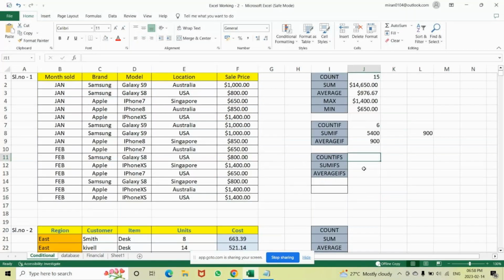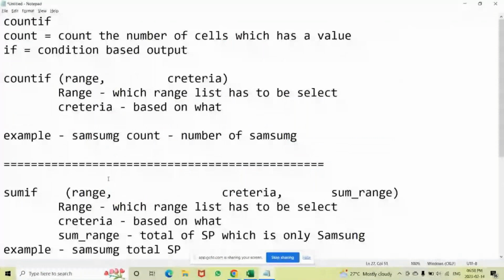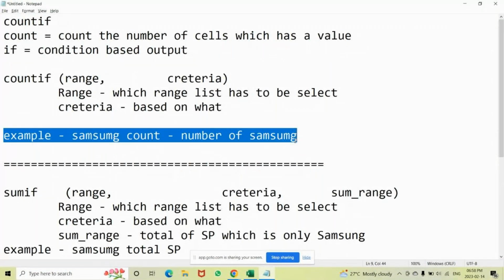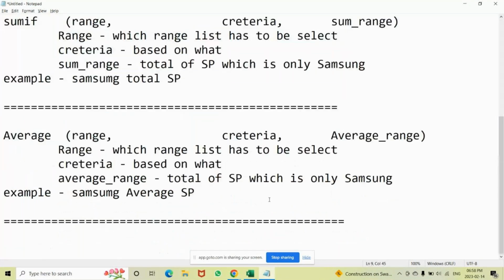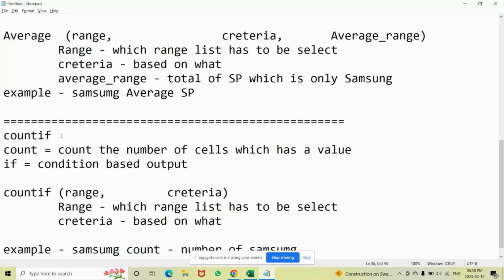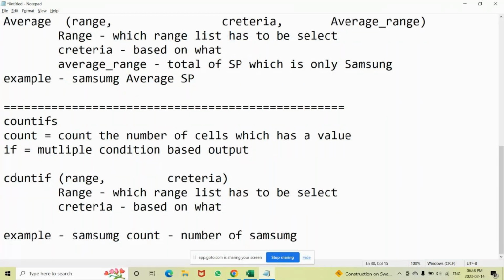Okay, count ifs, average ifs, sum ifs. But see, previously I had only one condition, only Samsung. But this is going to be a different one. Instead of count if, I'm going to use count ifs. So here it is condition based output, yes, but it is going to be a multiple condition. So here there will be again changes.